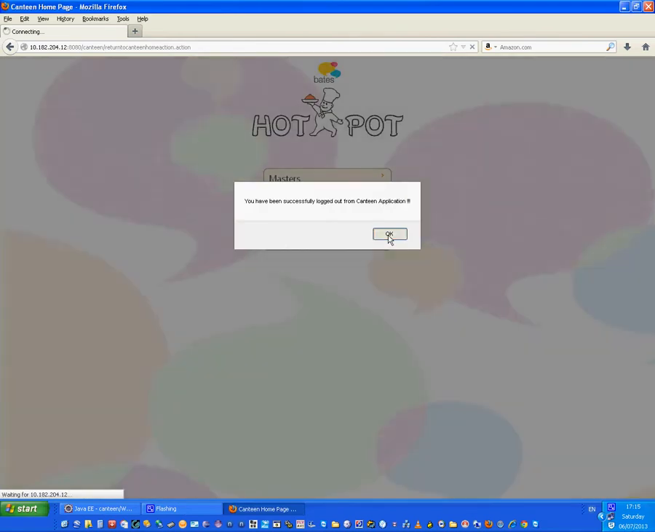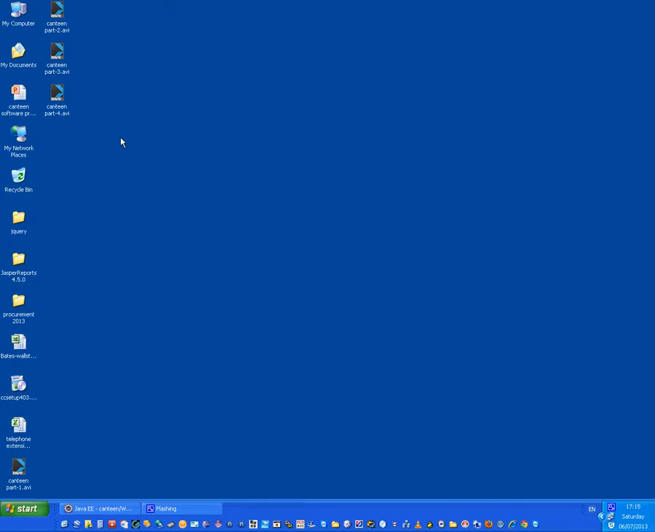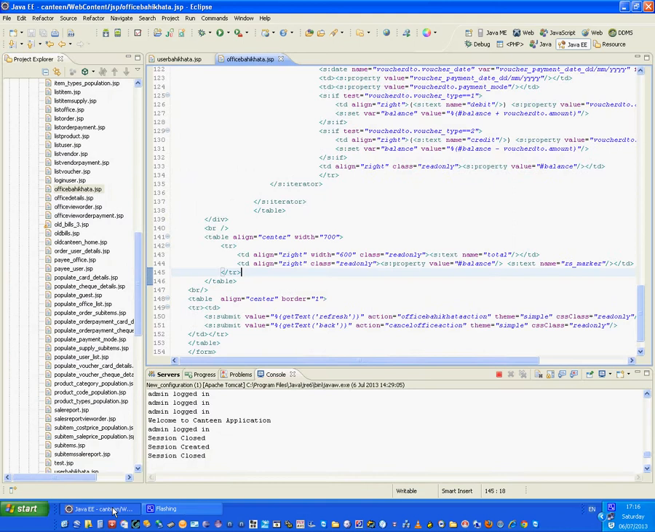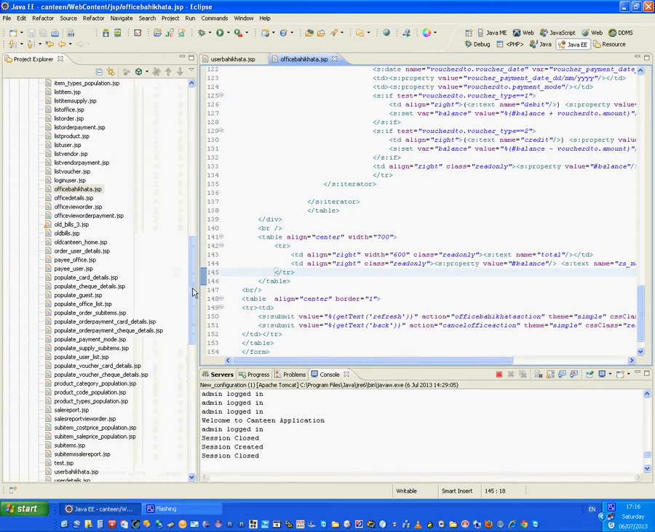Okay, we can come out. That's how things are working on the production server. And with this we move to the last phase of the software, which will give a slight insight into how the software is organized in the IDE and how it has been deployed on the Apache server. So let's see the software in its bare form.